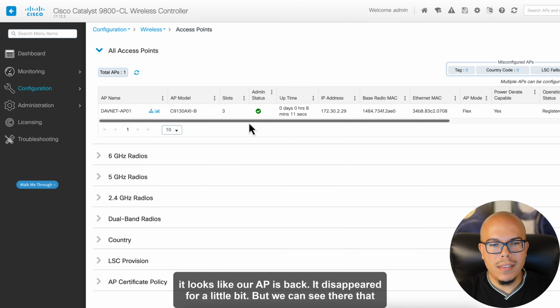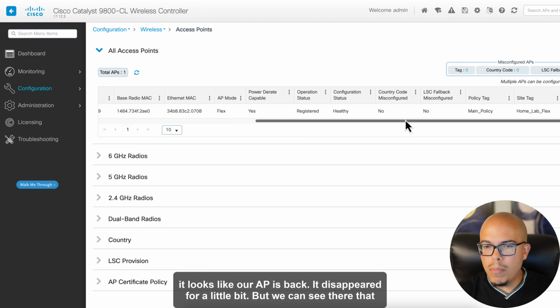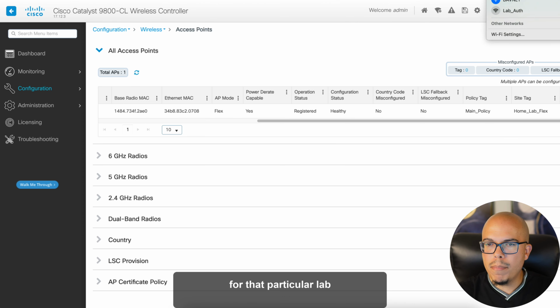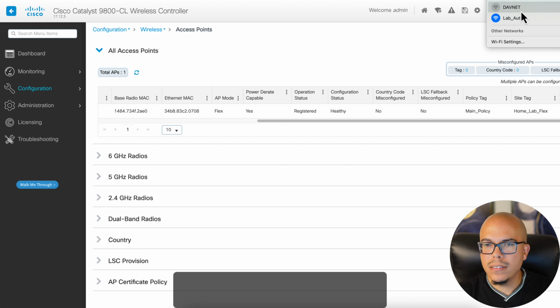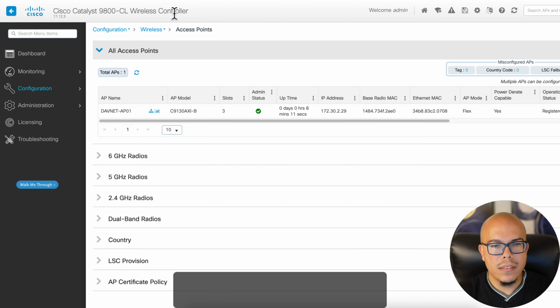All right, everybody, it looks like our AP is back. It disappeared for a little bit, but we can see there the tags are applied. Everything looks good. So let's just try to connect to that SSID for that particular lab segment. So LabAuth, we'll click that. And it looks like we're in.